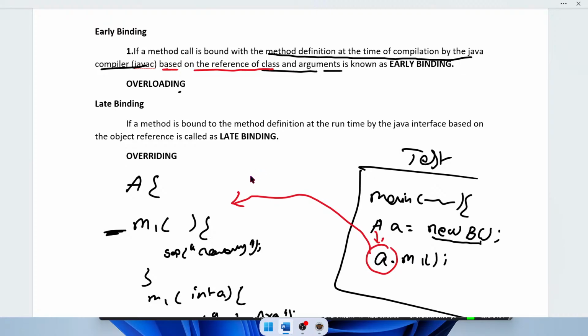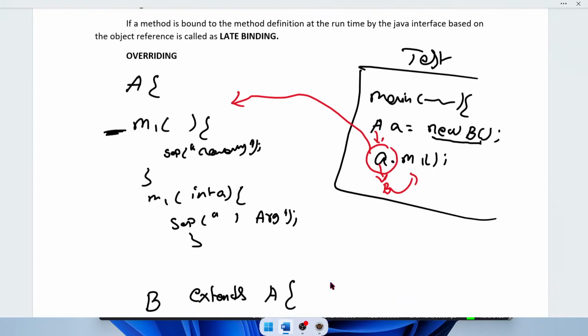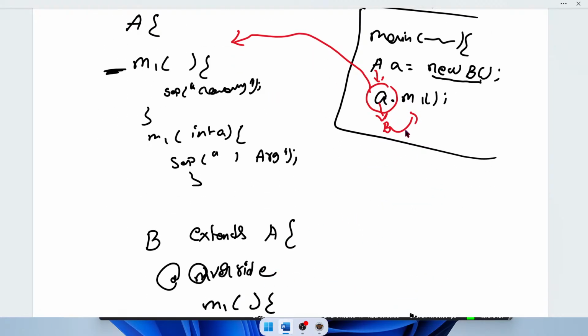But at the runtime, Java will come into picture, and it will check what is the data inside this object, which type of data it is. It is a B type data. So go and bind with B type. At the runtime, this method is executed, guys. Output will come from this method.